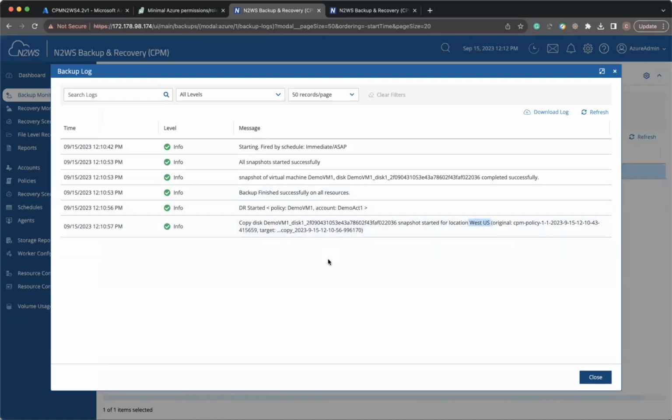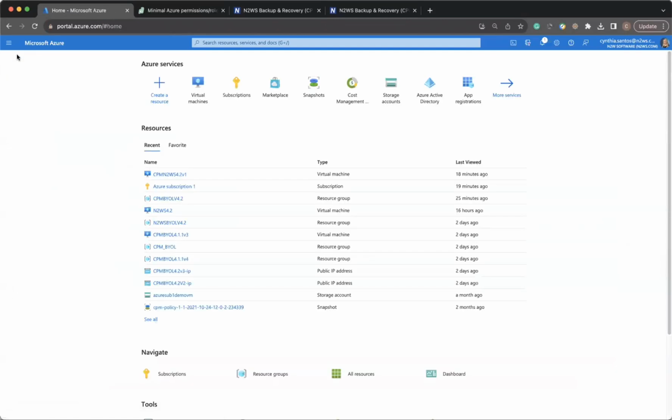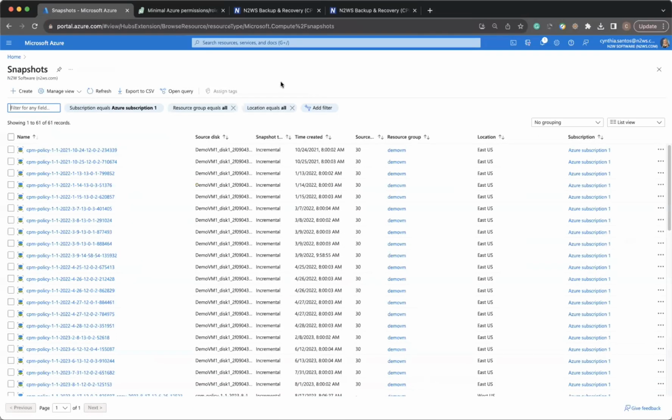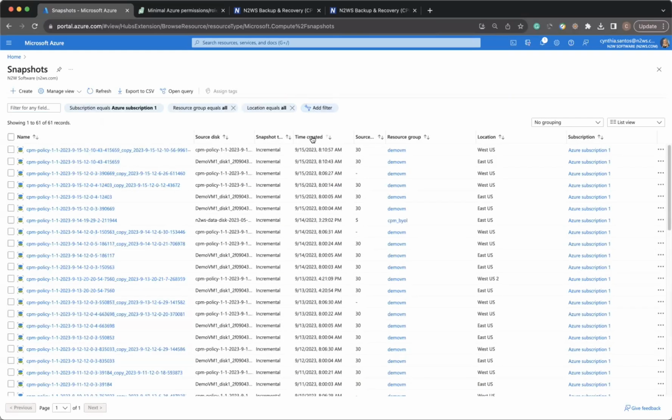But the easiest way is to go to your Azure account. We'll go home, and then you look at the snapshots. You want to make sure that they are in fact being created. So let's filter by today. Okay, here we go. This is the snapshot on the west location, and this is the original snapshot on the east. Here's the timestamp.